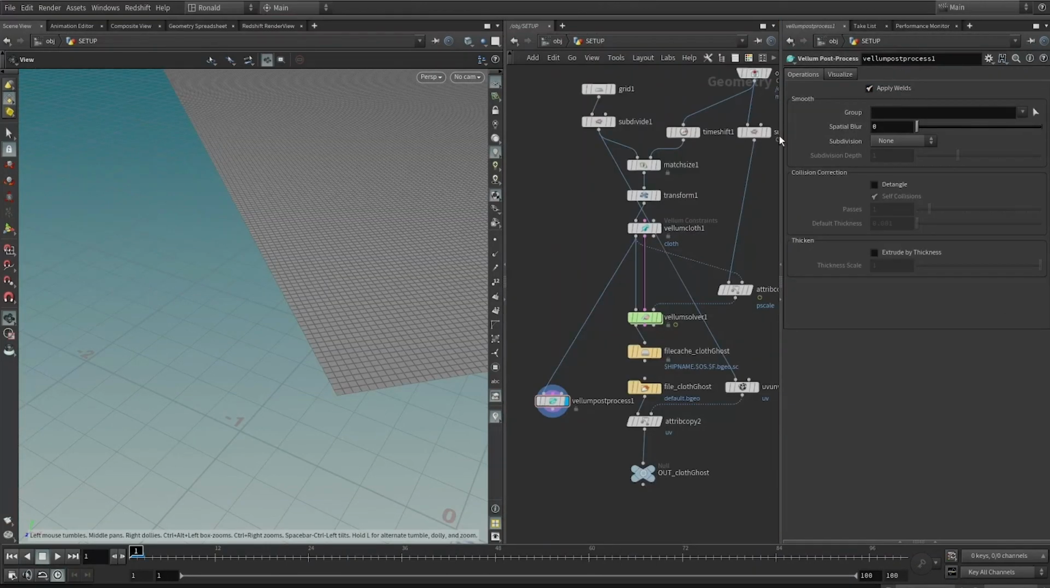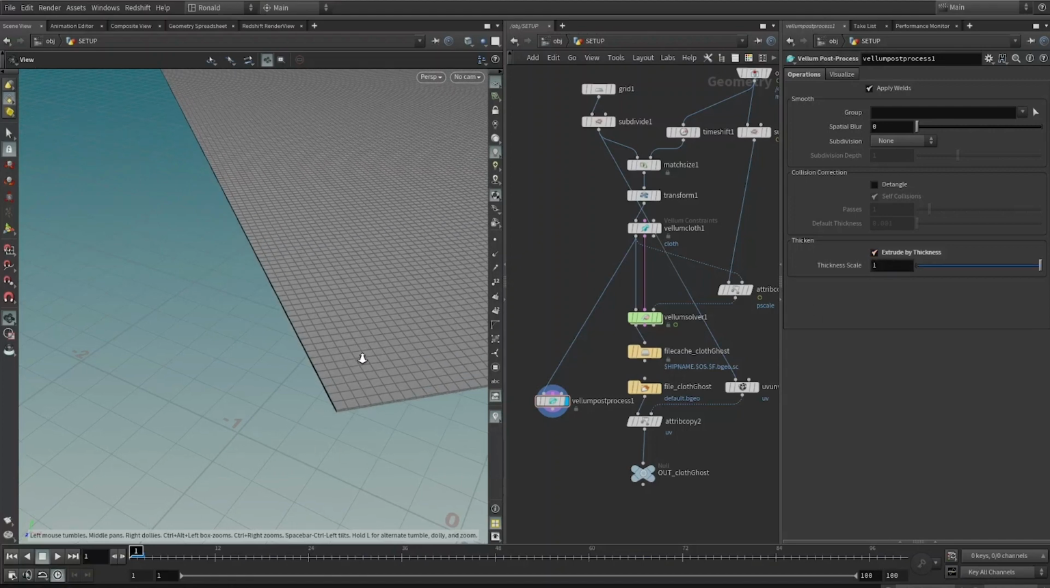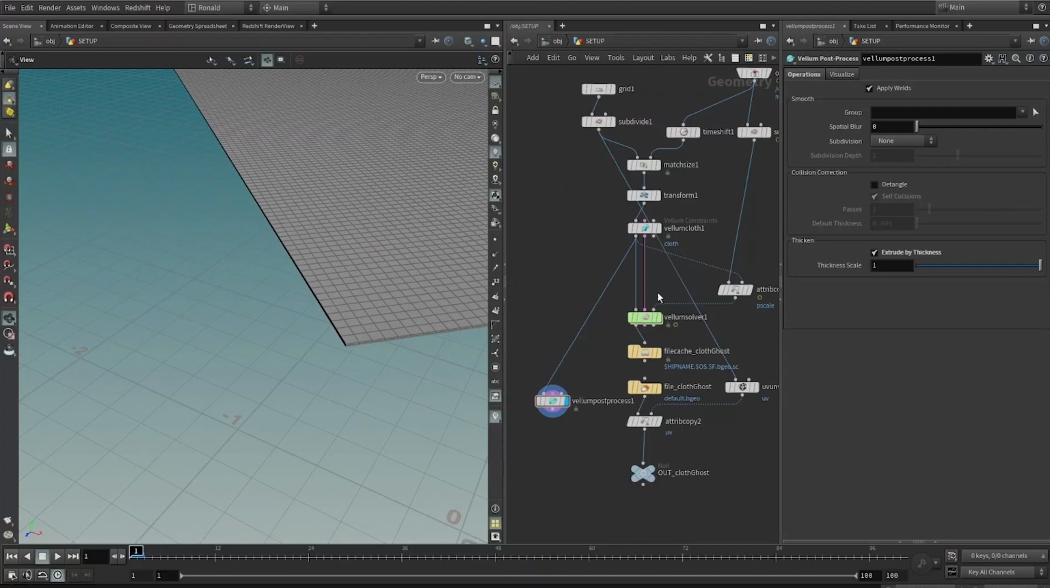There's some smoothing options over here, and there's some collision correction over here. In case you have smoothed it a little bit too much, you can detangle it, but we're going to ignore this too. And there's one over here called extrude by thickness, which is a very convenient checkbox that allows us to extrude this plane exactly by the P scale that we have defined in the simulation.